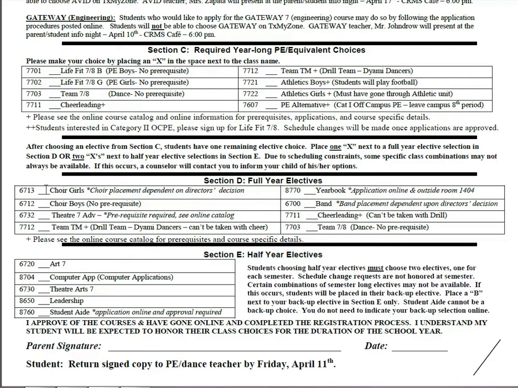So our full year courses are girls choir, no prerequisite, boys choir, no prerequisite. Advanced Theater Arts is a year-long theater arts course. You will be in theater arts for the entire year. There is a prerequisite that's posted online on the Canyon Ridge website.